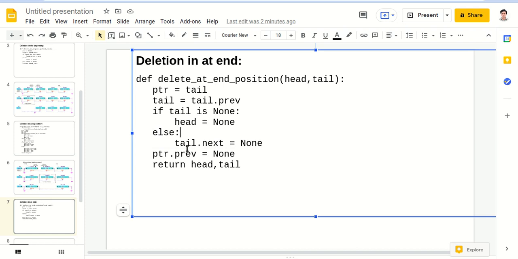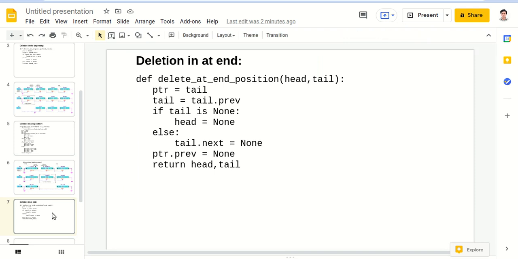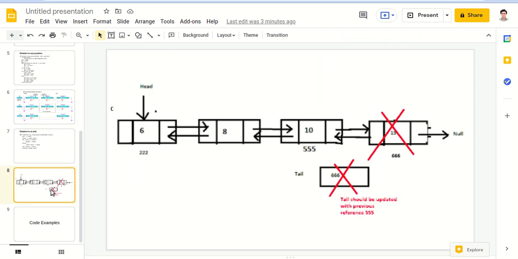So this will make tail dot next as none. We simply need to make tail dot next as none, and now ptr dot prev as none, so that ptr will be deleted by garbage collection, and we simply need to return head and tail. That's it. It's pretty simple. That's how we can delete the last node of the double linked list.